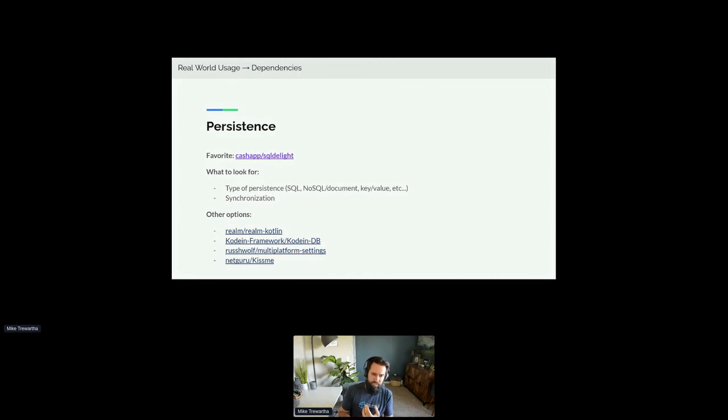Some other options here, for different types of data and also for different types of persistence, as well as different features around synchronization, are Realm, which is super popular, I know, on iOS, and it is on Android at times too. CouchbaseDB is a relatively new one. Multiplatform Settings is a key-value store, and KVault is another option.